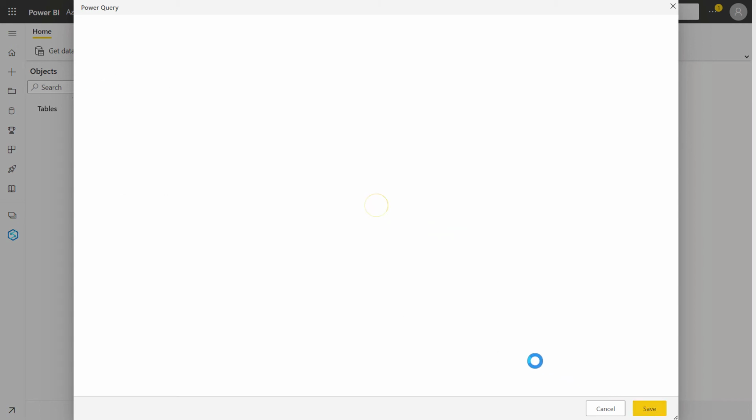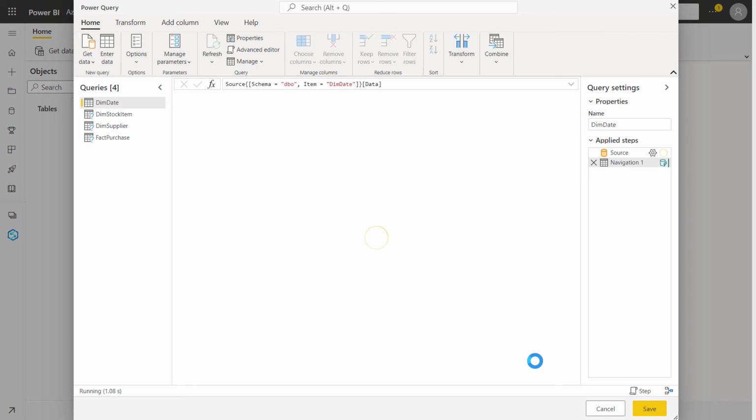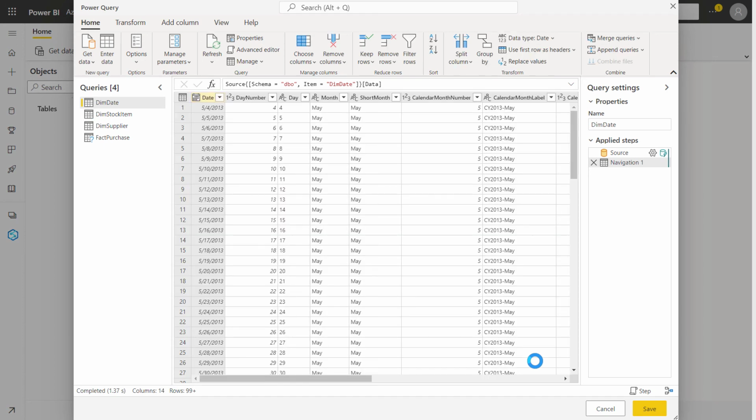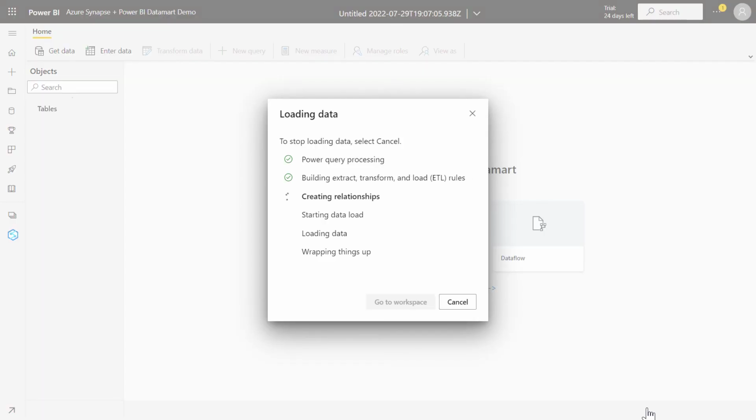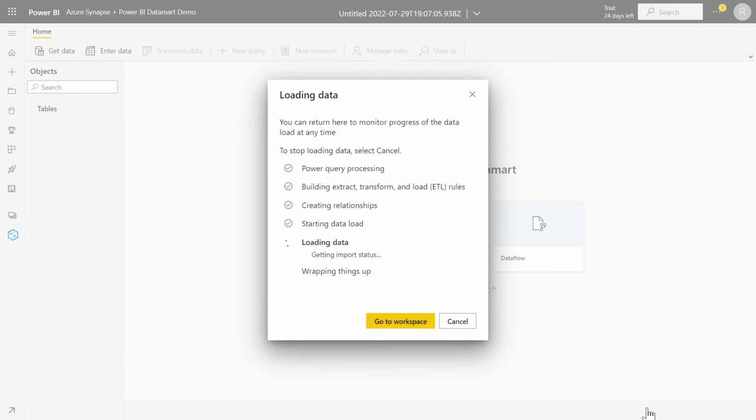But keep in mind, you can do it, for example, to give more meaningful names to the columns in the tables loaded from the data warehouse, or to limit the number of rows from a large fact table. I click Save, and the data from my data warehouse is loaded into the Datamart.